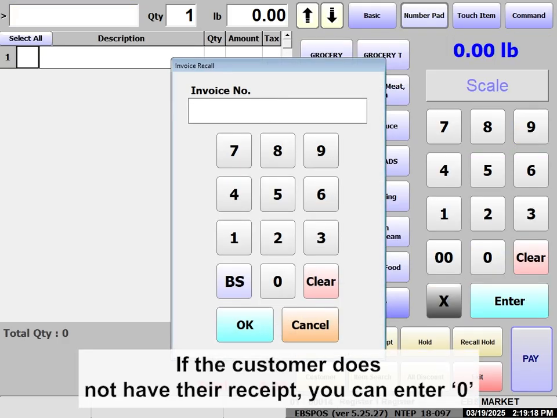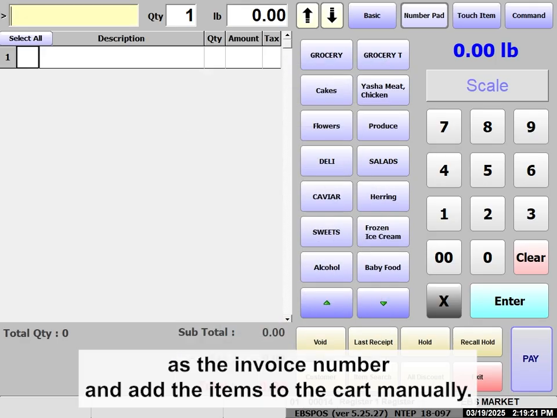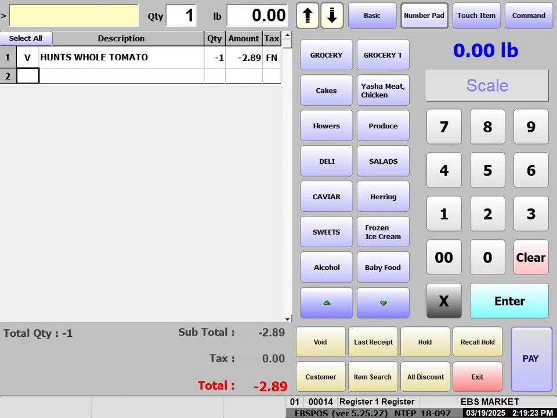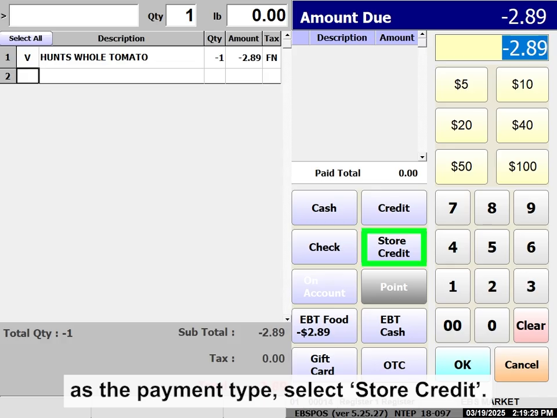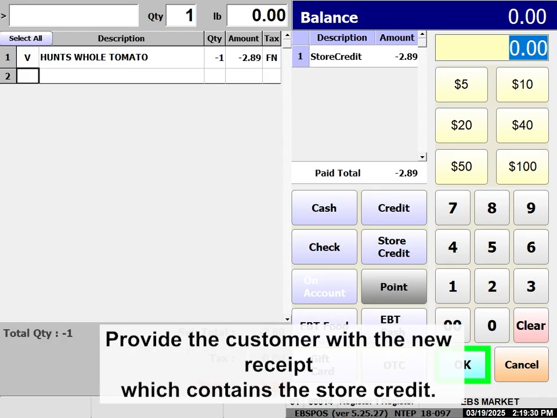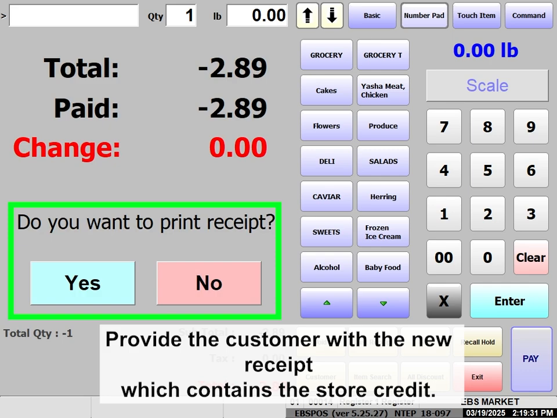If the customer does not have their receipt, you can enter 0 as the invoice number and add the items to the cart manually. When ready for checkout, as the payment type, select Store Credit. Provide the customer with the new receipt which contains the store credit.